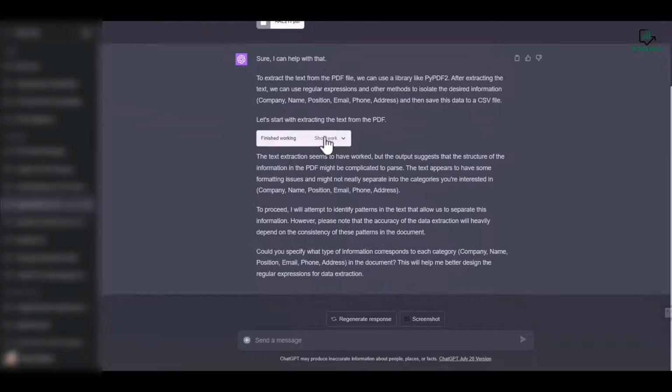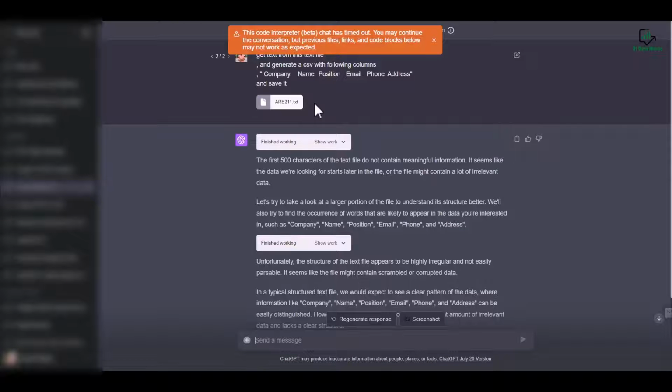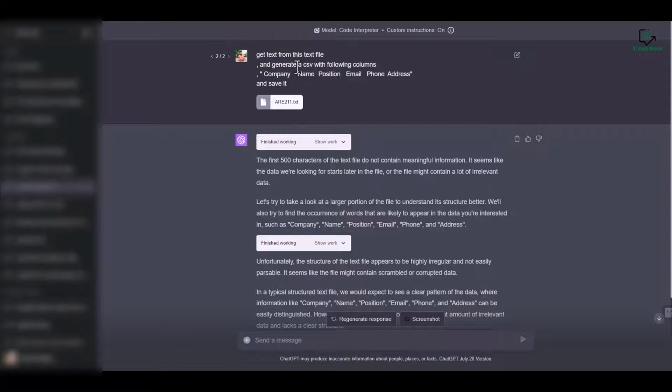I uploaded the file, and after that ChatGPT refused to extract results from this file by saying that it contains some images. I converted the same file into TXT. Now it only contains text. I uploaded the same file in text format and then asked to generate a CSV with these columns: company name, position, email, phone and address.